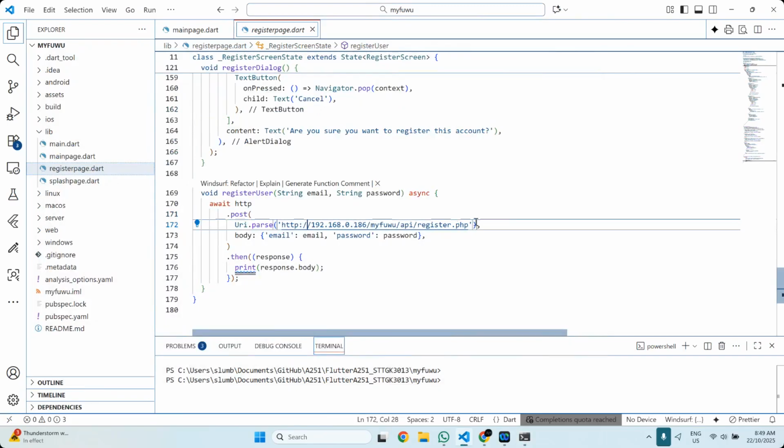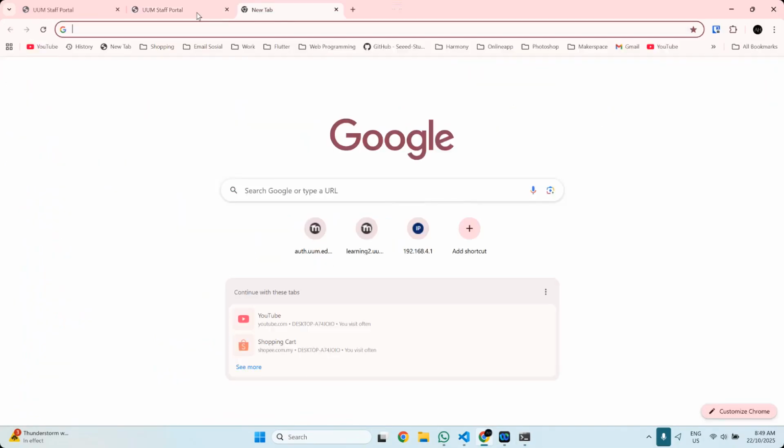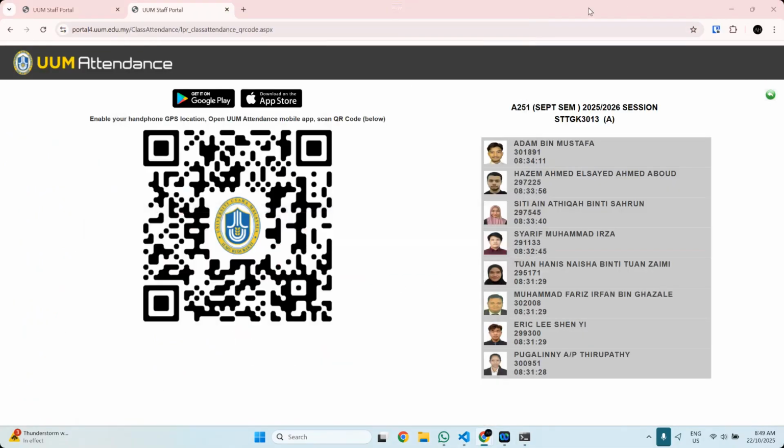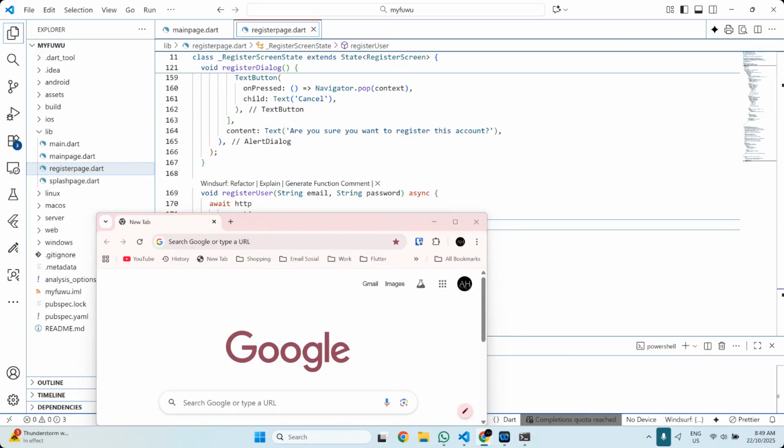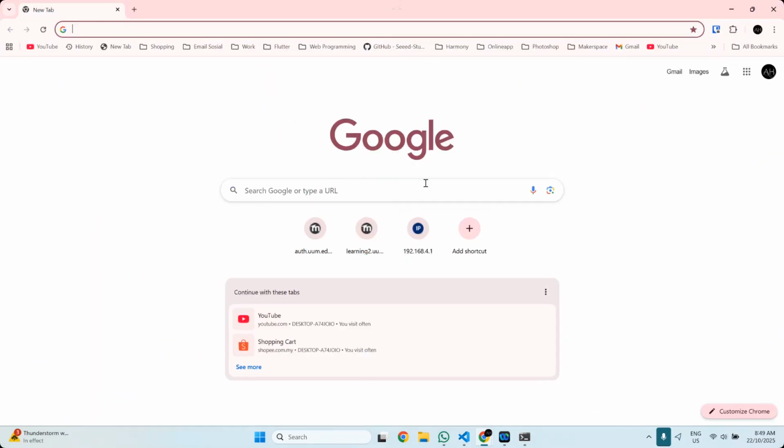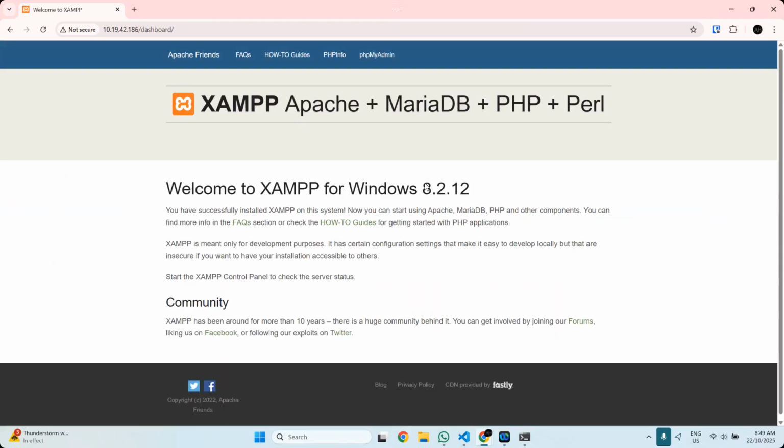And then you just replace the IP address that you have here. This is my home IP address, and this is my new IP address. All right, so just to make sure that you have your XAMPP service running, you can test the IP and then press enter. You should be able to view your XAMPP dashboard.